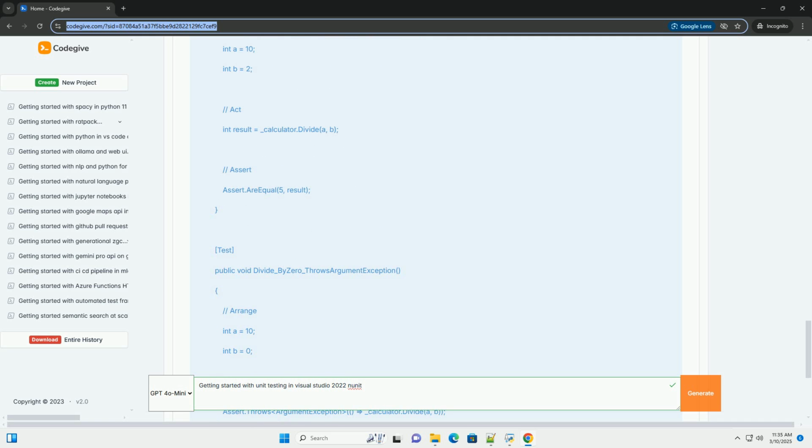In this example, the Add_VariousInputs_ReturnsCorrectSum test method will be executed 3 times, once for each set of test case arguments. Example using TestCaseSource. The TestCaseSource attribute tells NUnit to get the test data from the AddTestCases method. The method returns an enumerable of TestCaseData, where each TestCaseData object represents a single test case. SetName allows you to give the test case a descriptive name in the test runner.